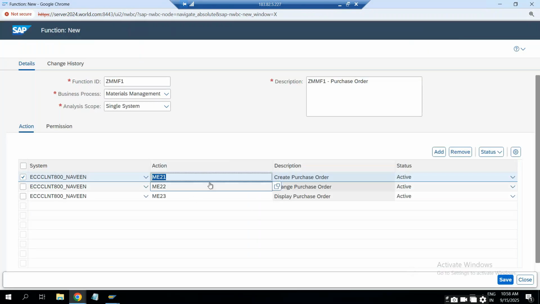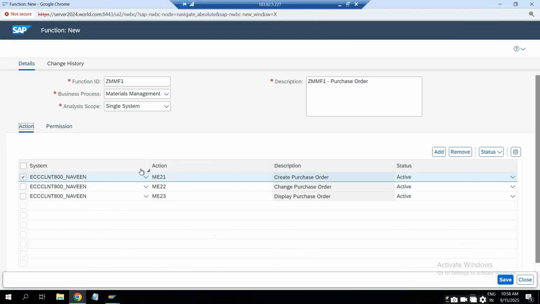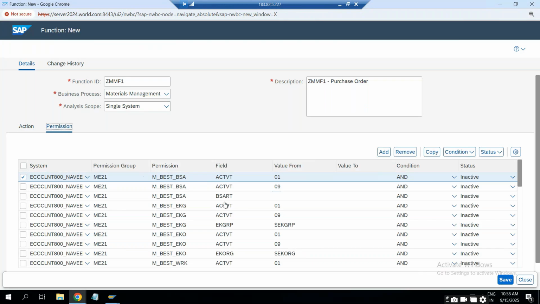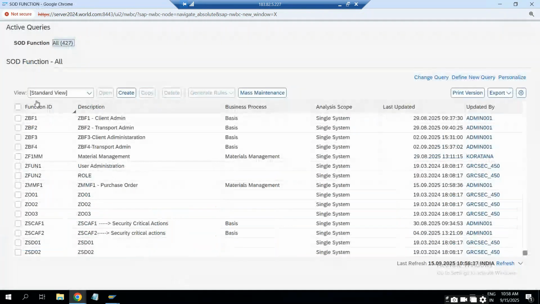If you add the transaction codes in the action tab, automatically the transaction code relevant permissions, like authorization objects, are available here in the permission tab. Finally, save this data. Okay, we have successfully created the function ID.